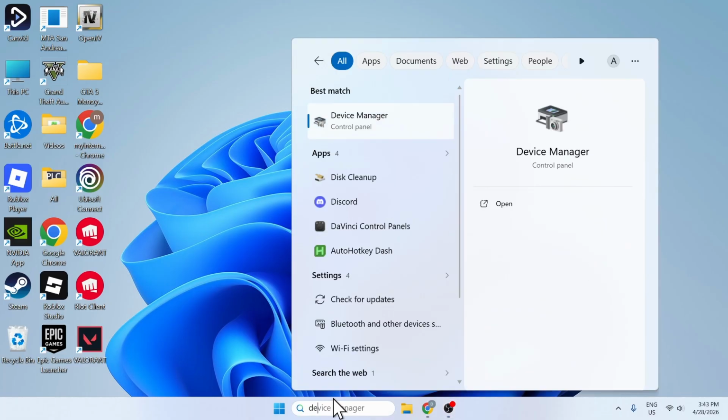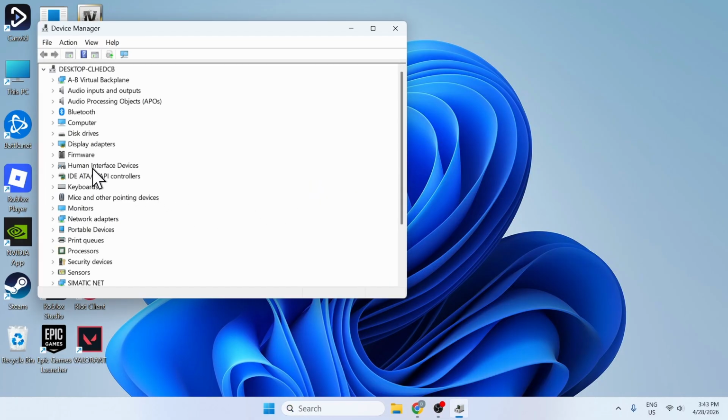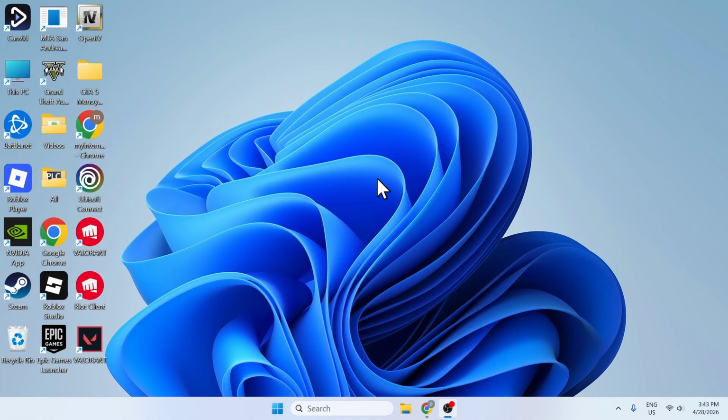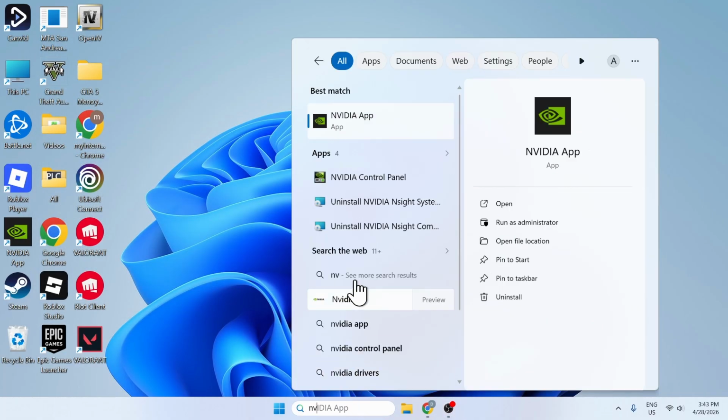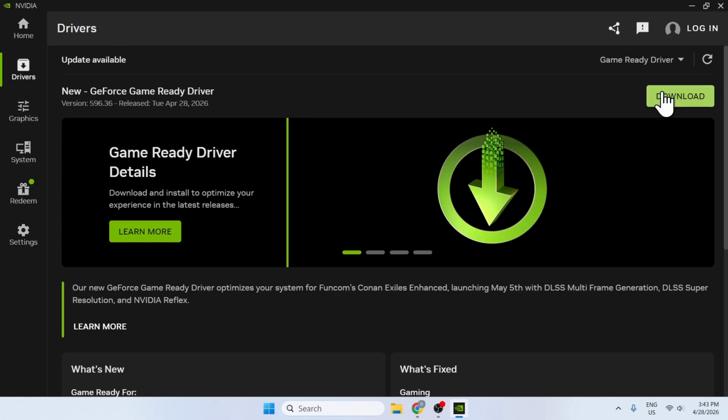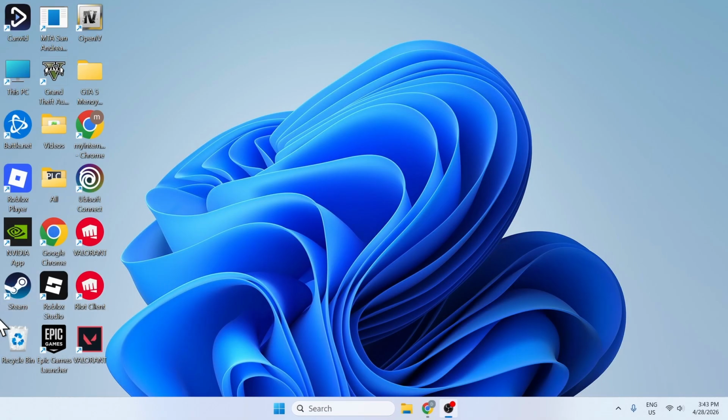Now go to Device Manager. Make sure you update your display adapters. So right click and then click update. You can also update them if you have an app, like an NVIDIA app. If you have something similar to this, you can go to drivers and then update it from here. And this should fix it.